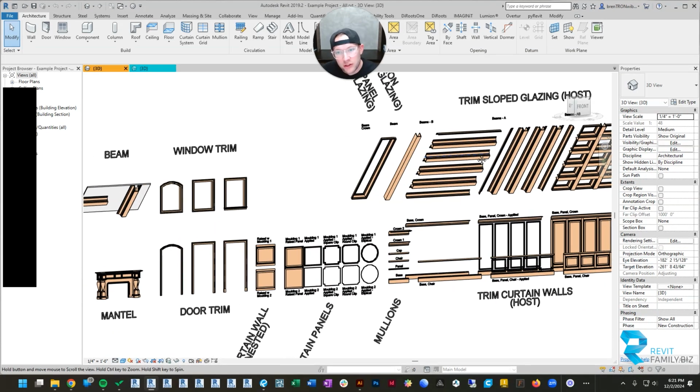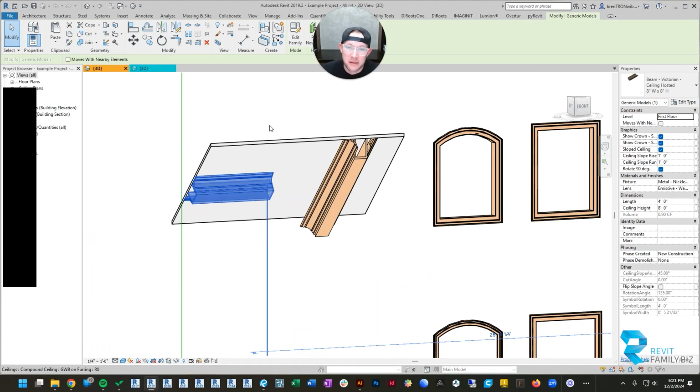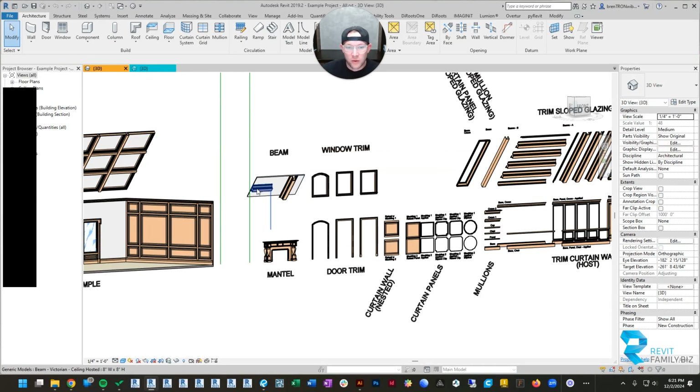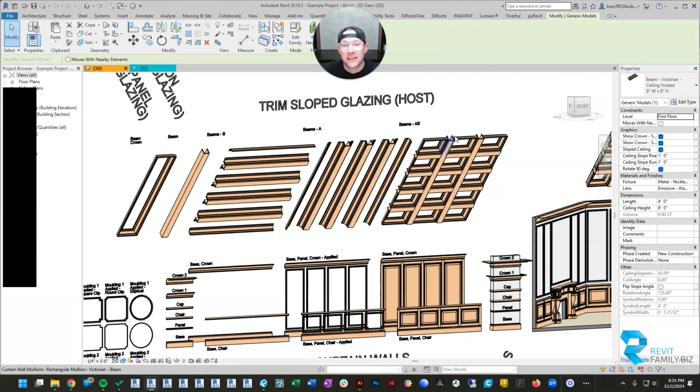But that's one option we've given you. We've also given you the option of a standalone beam family, and you can place beams using that. So whether you use the standalone family or the sloped glazing, they'll do the same thing.